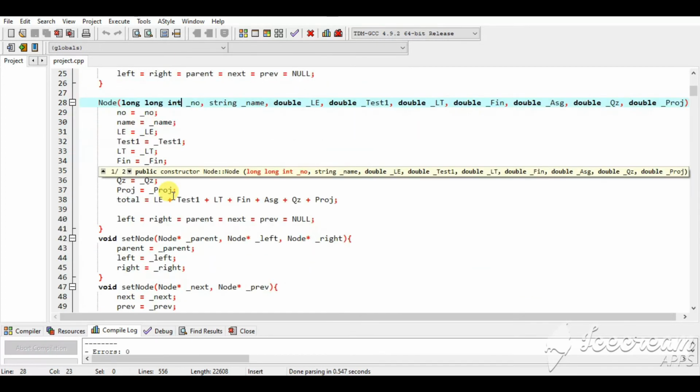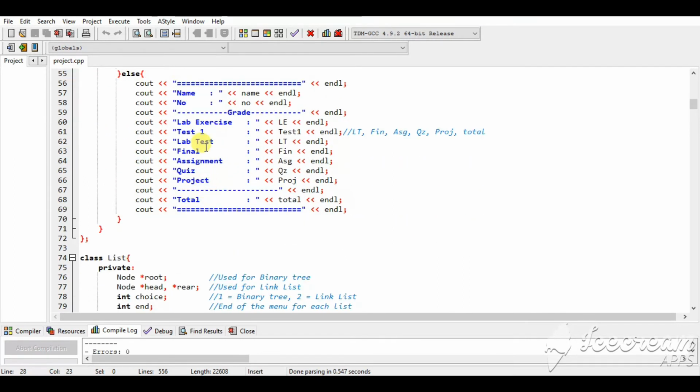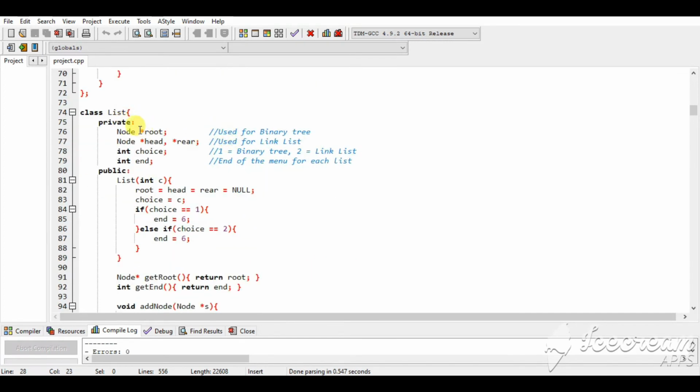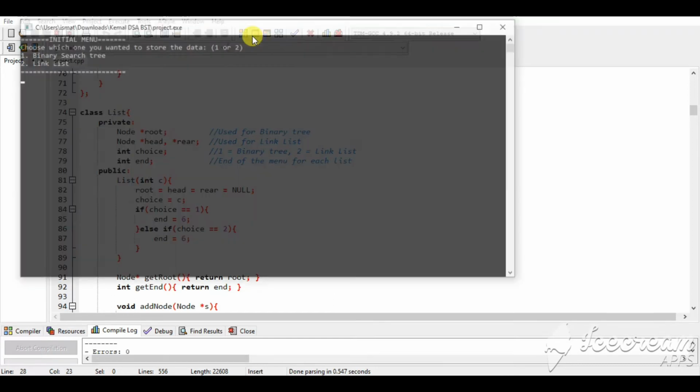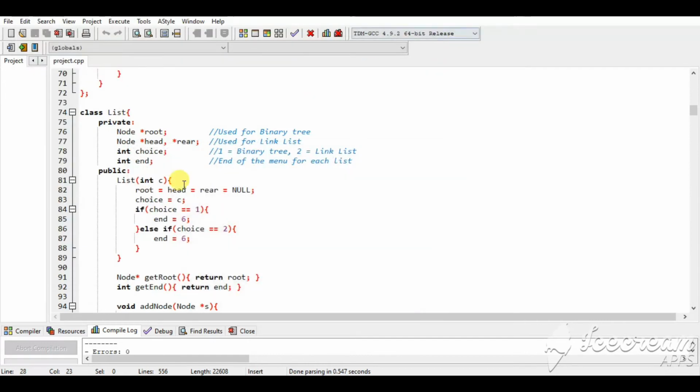Next, in this part, we need to print name, number, lab exercise, test 1, lab, final, assignment, quiz, project, etc. For this part, we have a class list, and in this list we need to select either binary or linked list. If we run this program, in the initial menu we need to choose binary or linked list. For my part, I need to choose 2. If I select 2, it shows the menu list: grade calculation, display, add, search student, delete, and end.